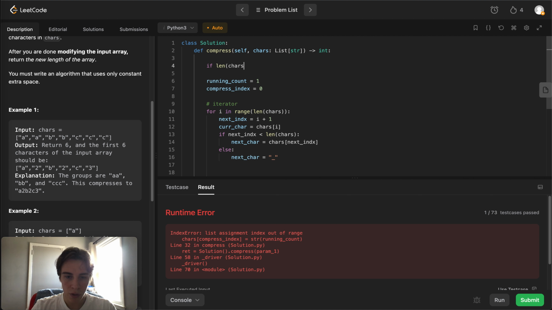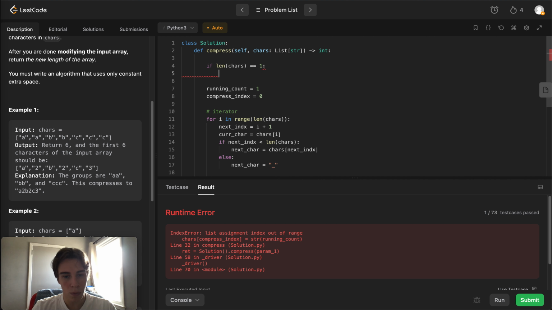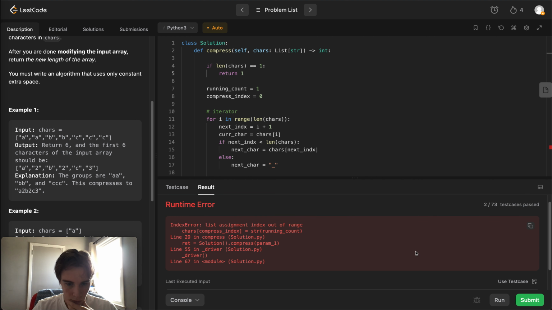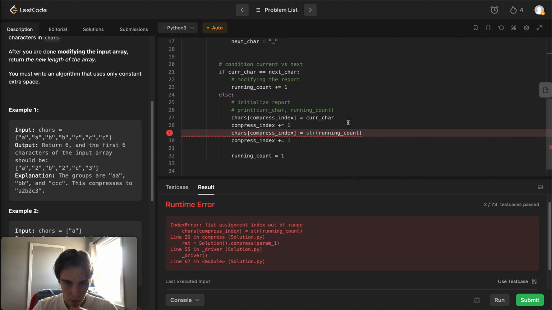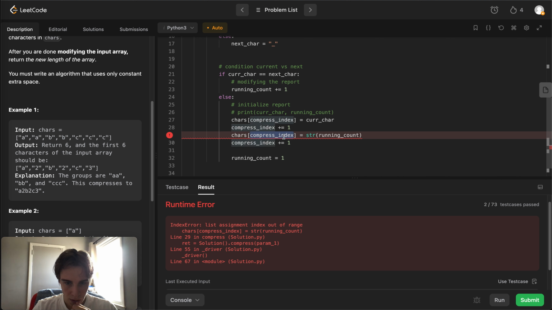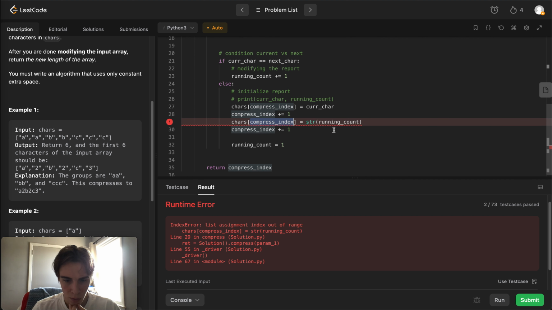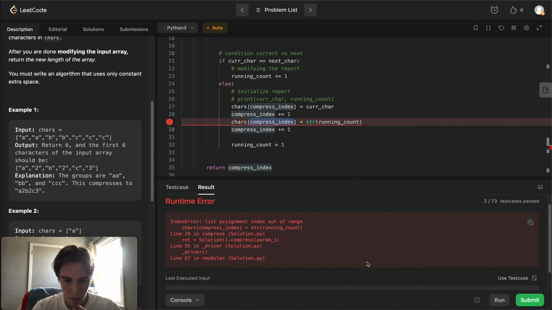len chars is equal to 1, return 1. List assignment index out of range. List assignment index out of range. What? How could this be? Compressed index, I'm just appending 1 out of range str.